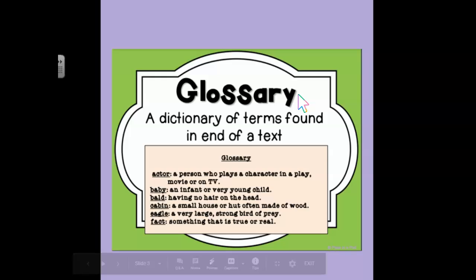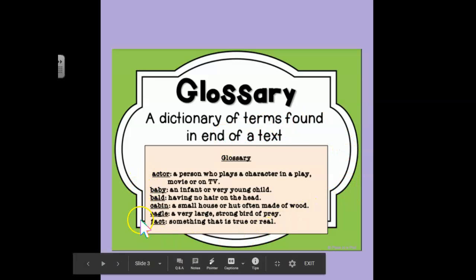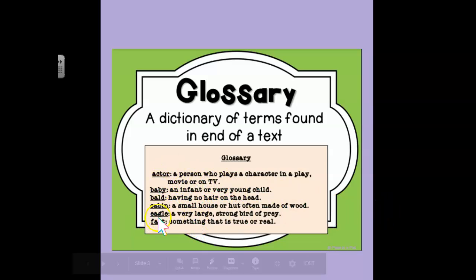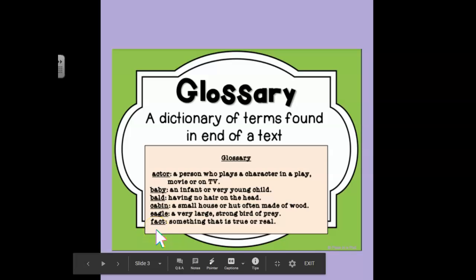Most books also have a glossary. A glossary is a lot like a dictionary that gives you the meaning of the words. This is found in the end or at the back of the text. It will give you the words in ABC order and their meanings. And it's only the words that were used in that book.